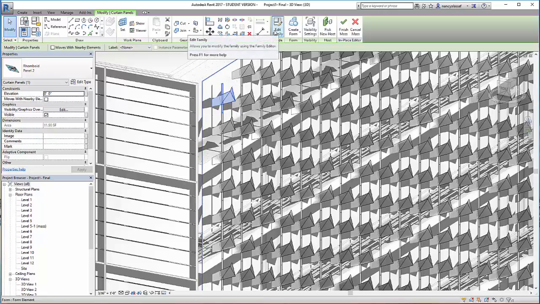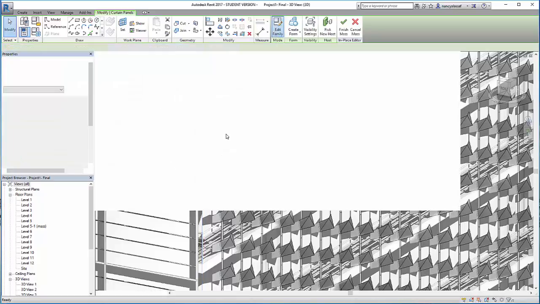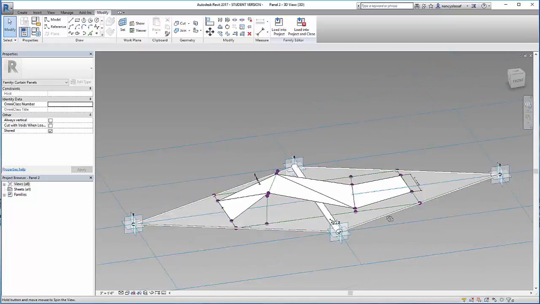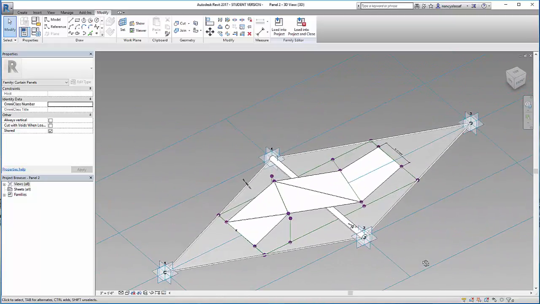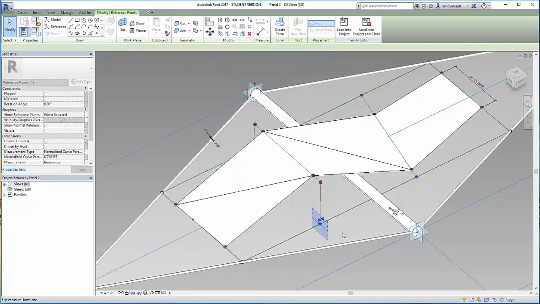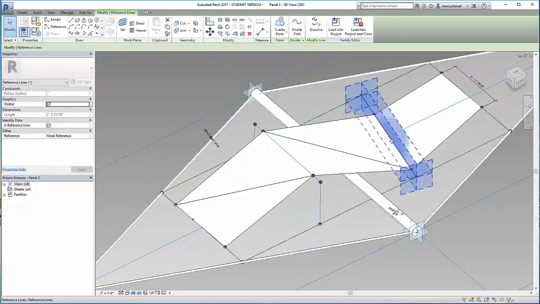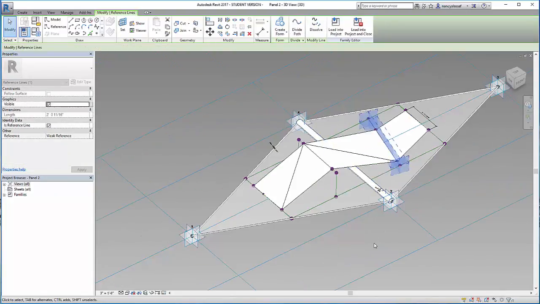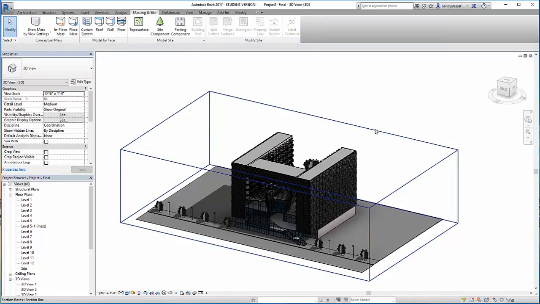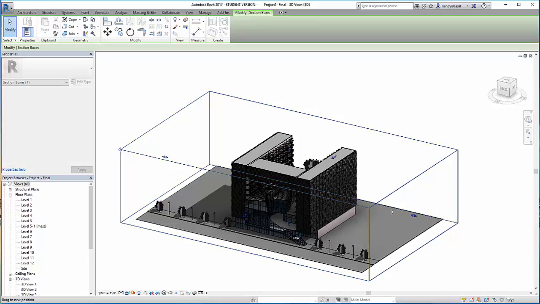To access this adaptive curtain panel, we can edit the family. We can control the shape or the geometry of this folded panel by manually dragging these points. The project environment in Revit also helps us to add details into our model.